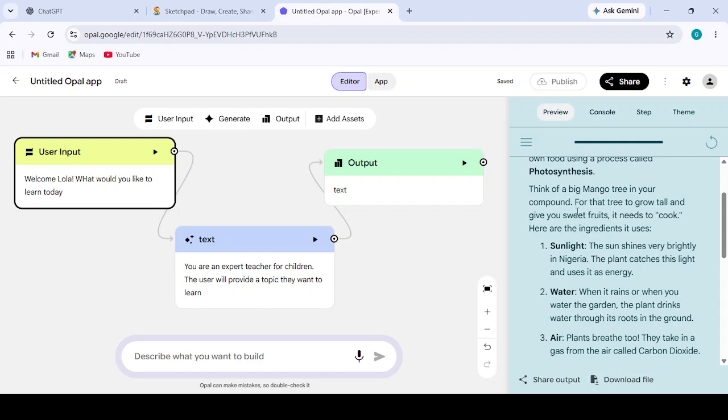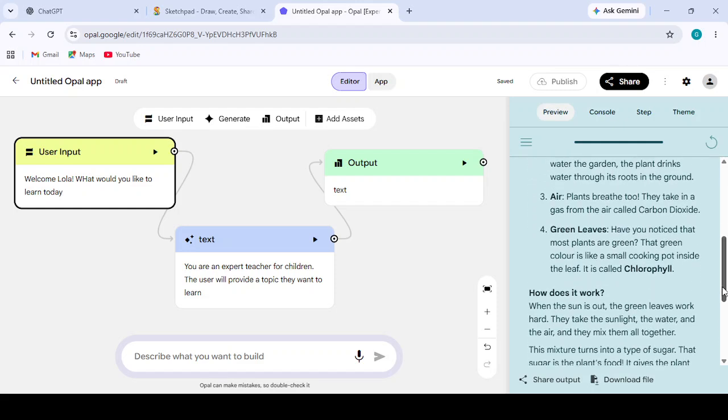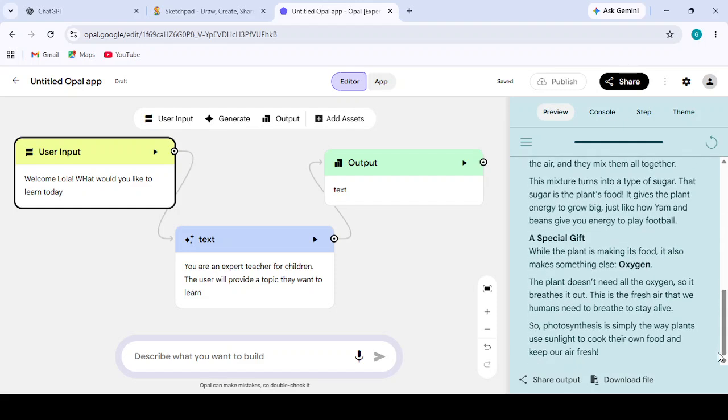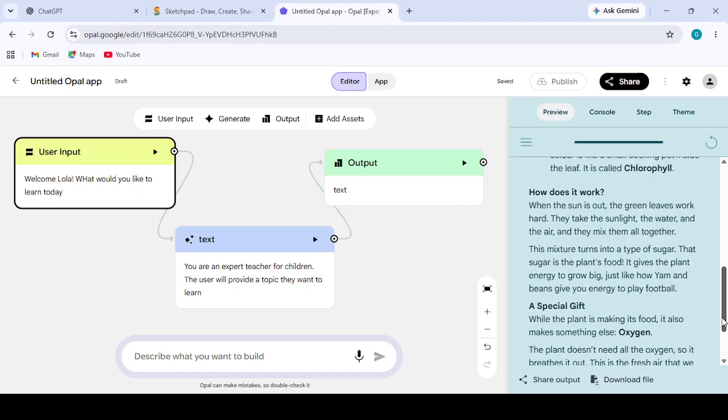Now, it says, think of a big mango tree in your compound. For that tree to grow tall and give you sweet fruits, it needs to cook. Here are the ingredients it uses in our process to explain. So it uses the concept of cooking to explain how plants make their food, and then it goes on. So this is what we have so far.